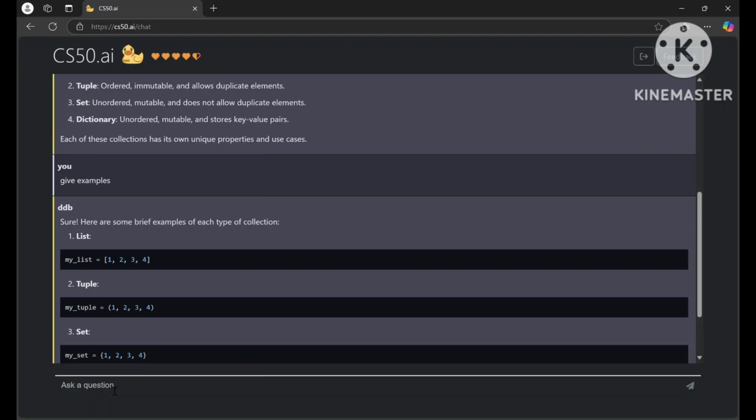We will go in a deep way. For that, the second question, see here: what are lists in Python and how do they differ from arrays in other programming languages?